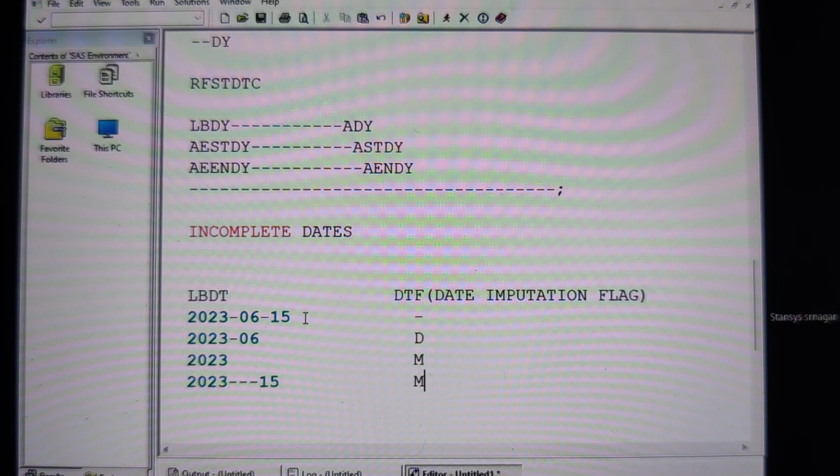What is the date imputation flag that we are going to have in the ADaM datasets? We should say DTF. What are the possible values that we can have for that variable? This is the question that you get. If you have a complete date, DTF is going to be missing value. Only the day, then D. Month and day, M. Only month, M.